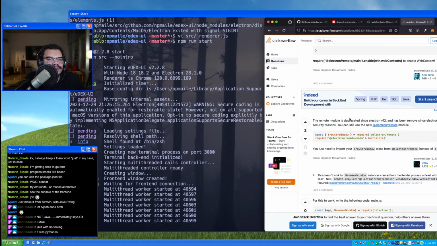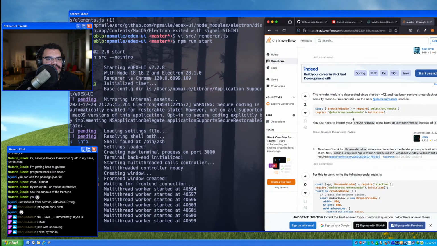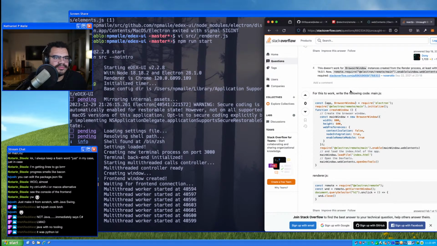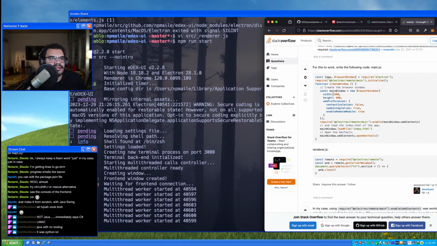Remote module is deprecated since Electron v12. What? You just need to import your browser window class from electron/remote instead of electron. I don't know how that works. All right, so main.js, bunch of stuff.